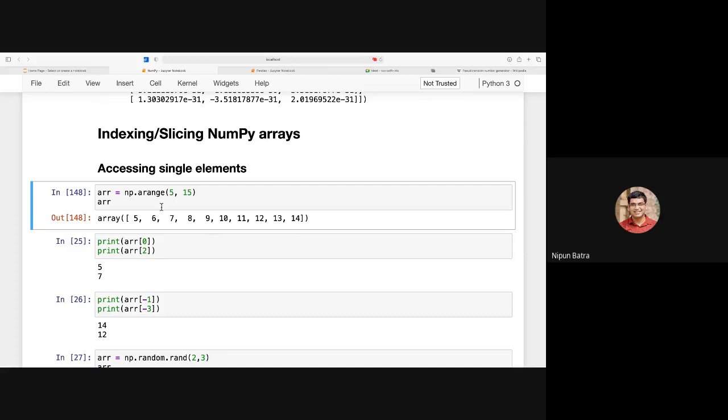Now I want to access elements. You would have seen that Python, C, and similar languages are 0 indexing based, right? So this is the 0th element, this is the first element, this is the last element. If I want to access this element, I can write arr, which is the name of the object, of 0. So this is the 0th element, arr of 1 is 6, arr of 2 is 7, so on and so forth.